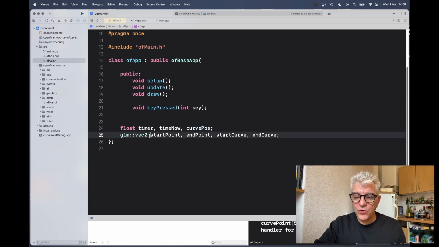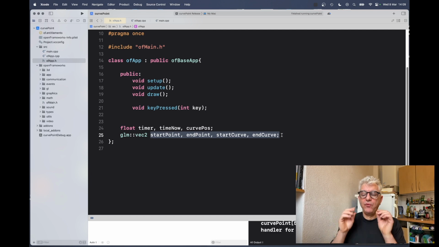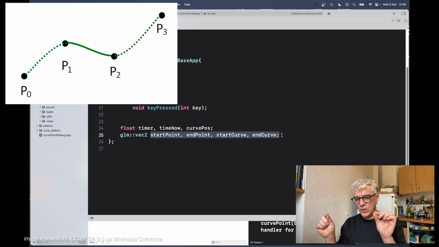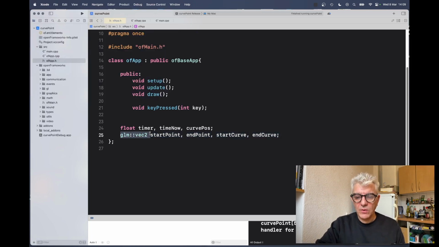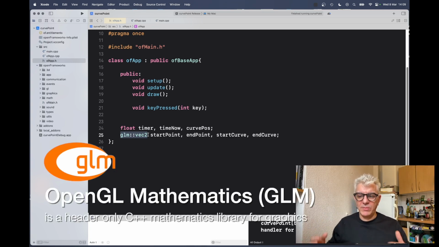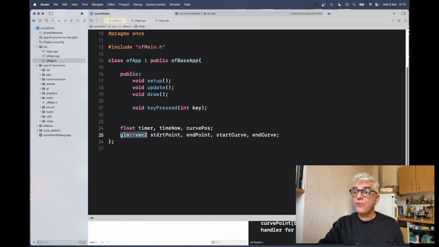And then to make the curve itself, I need 4 XY points. The start point of the curve, the end point of the curve, the beginning point of the drawing, and the end point of the drawing. So I've used a new syntax for making these curve points, which is X and Y coordinate, using vec2, using GLM. So this is a new maths library in openFrameworks, and basically you declare them like normal, but it's a slightly more modern way of doing it. So I had these 4 points, X and Y, start point, end point, start curve, end curve.